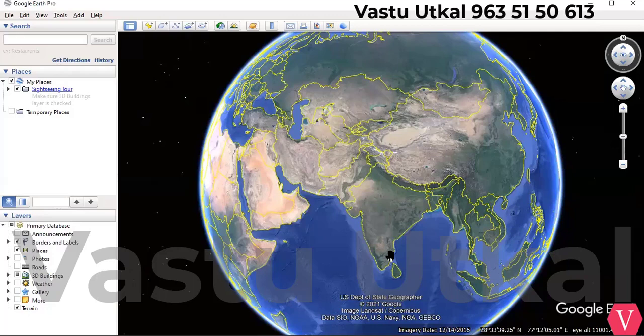Hello everyone. In this video, I'm going to teach you how to use the Google Earth Pro application to find out the degree of your house. As you can see on your screen, I have opened the Google Earth Pro application. Please look at the movement of my cursor. This application runs on a desktop or on a laptop configuration. Do not try to make it run on your mobile phones.